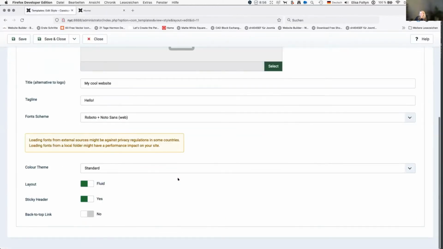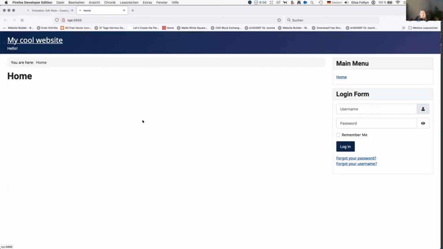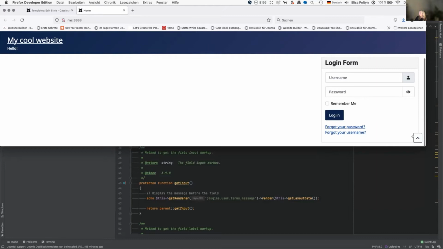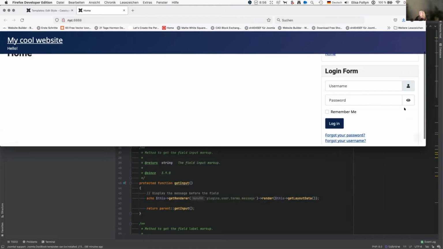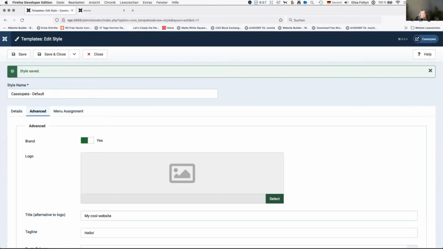And last but not least, from the main style settings, you have here a feature. It's a back to top link. If you select yes and save this, you have a back to top icon at the bottom of the page. Again, we have to scroll a bit here, which navigates you to the top of the site if you want to. So this is all you can do in the template style itself. In the next moment, I will jump to the module positions and the settings.